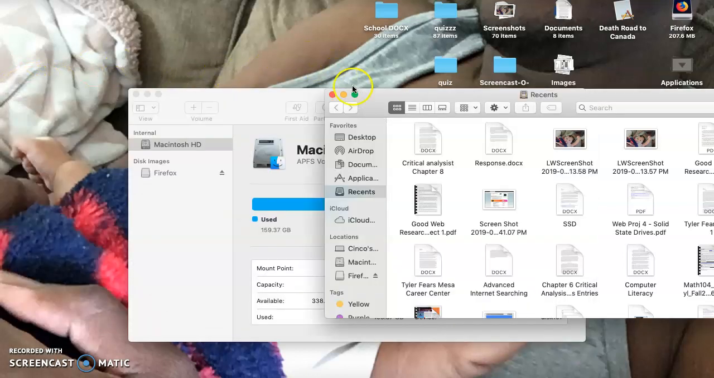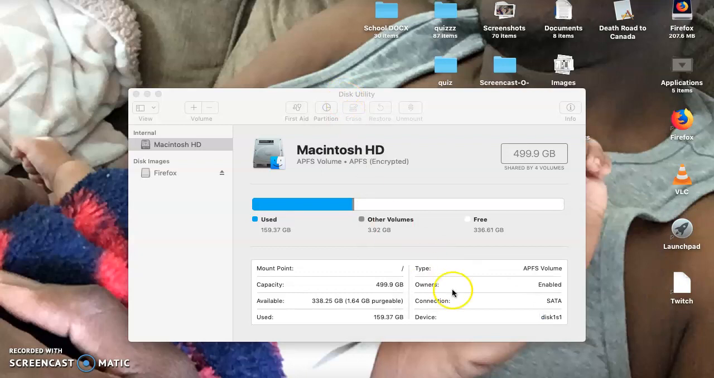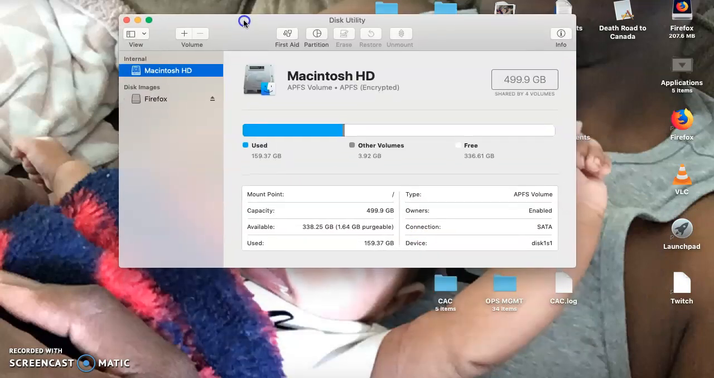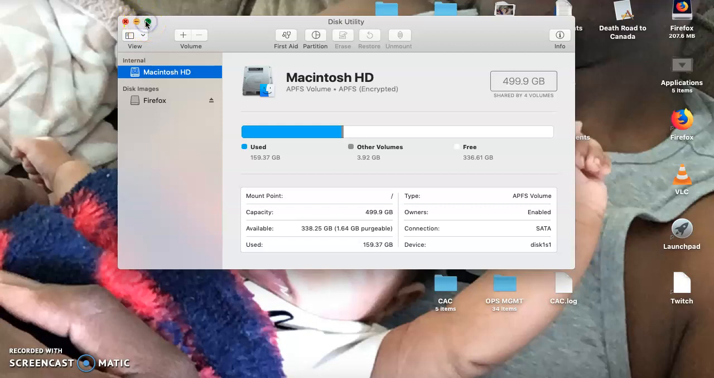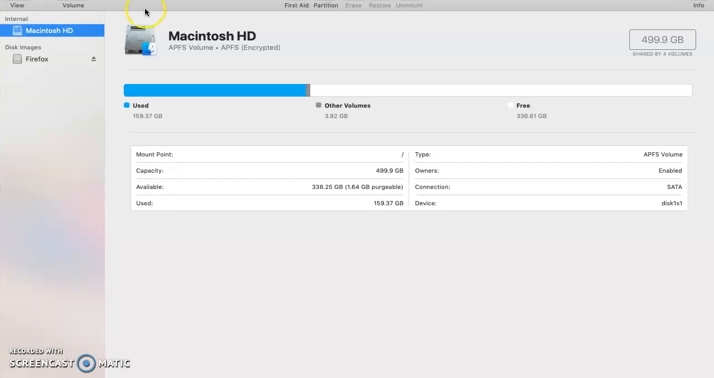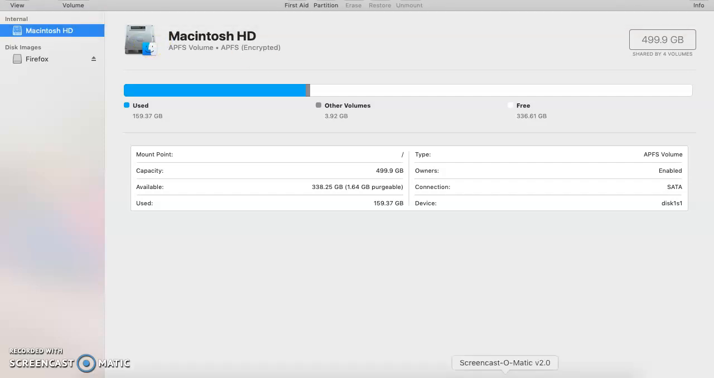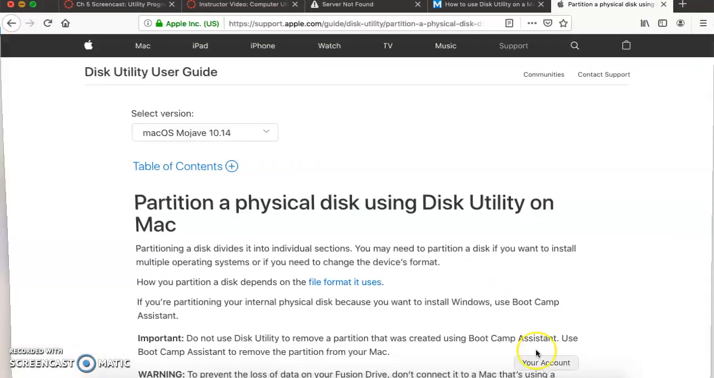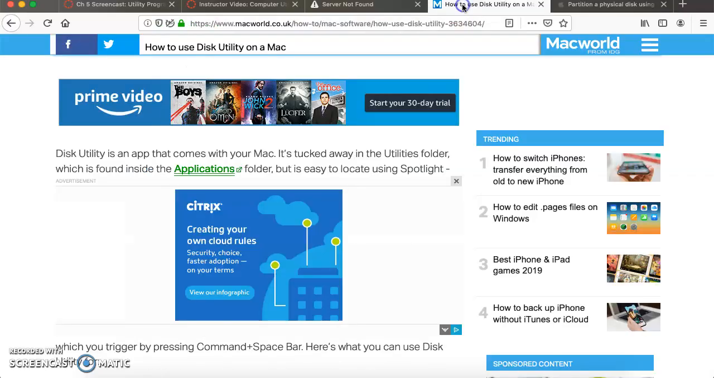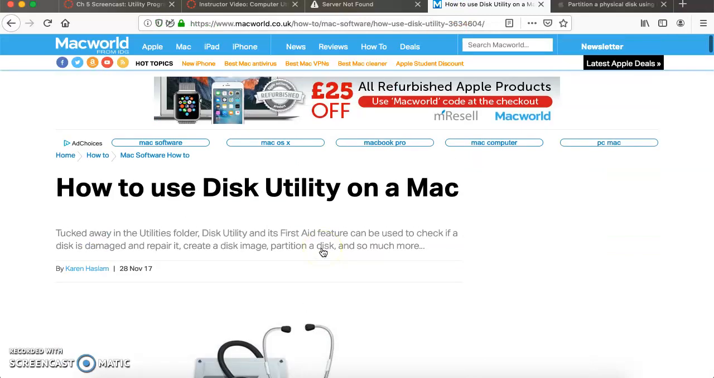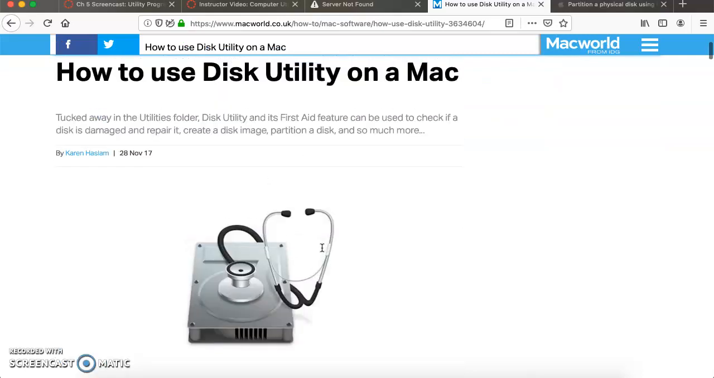Minimize that. Put that one down there too. And this is the Disk Utility. Let's see if I can expand that a little bit. This is my hard drive right here within this utility application. And I didn't know too much about this application. I actually had to look up some things online about it just so I can figure out how to use it and what it is useful for.